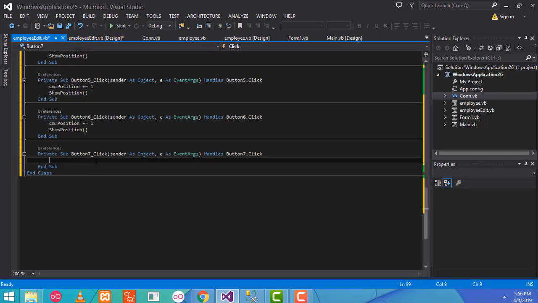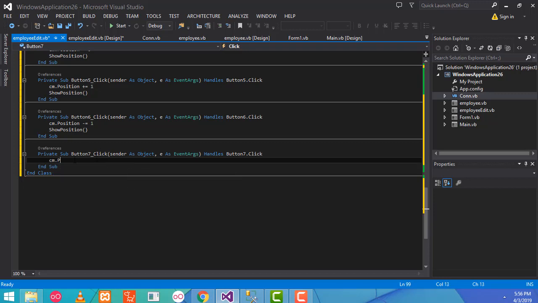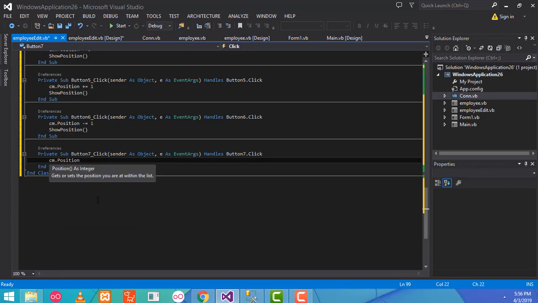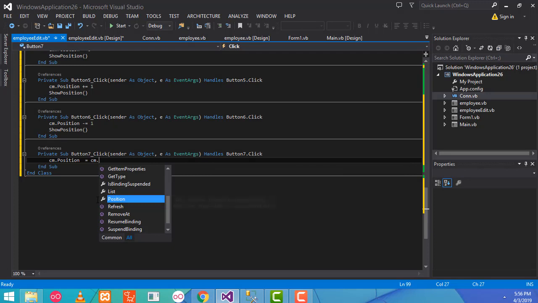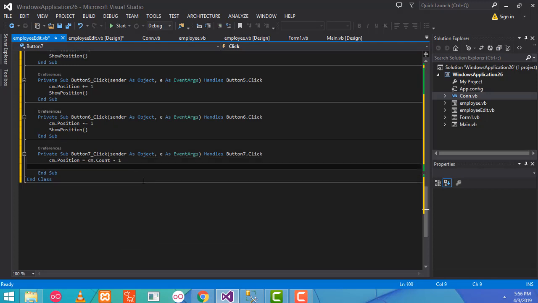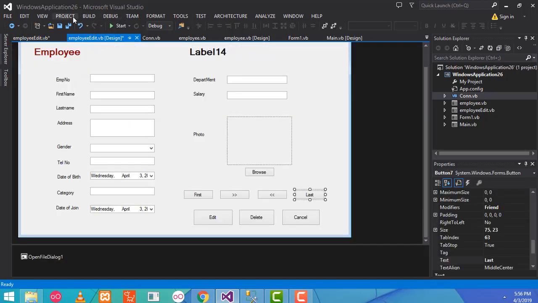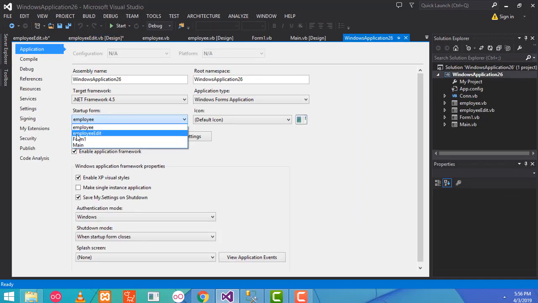Double click on this one. Here you have to write same thing, cm dot position equal cm dot count minus 1, show position. Control C to copy, Control V to paste here, right? That's the thing you have to write, right? Now let's check whether it's working fine or not. Go to the project, Windows application. Now we have to set it to employee edit.